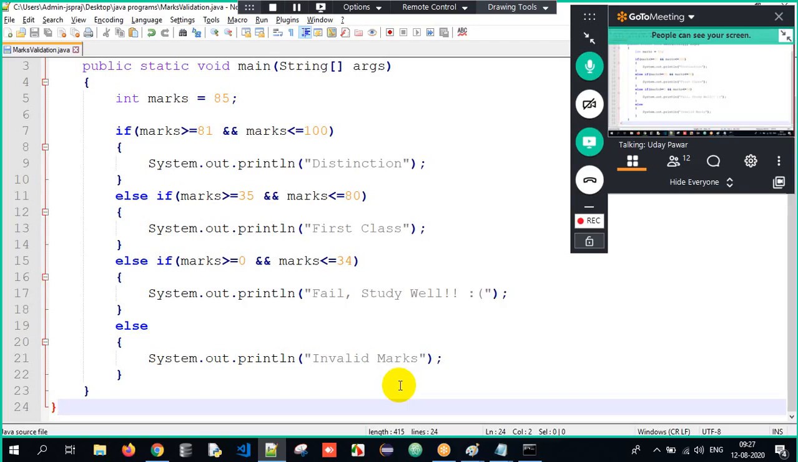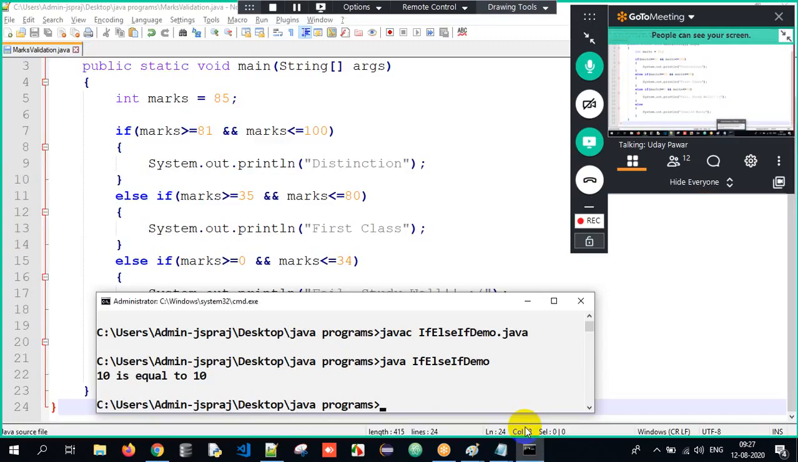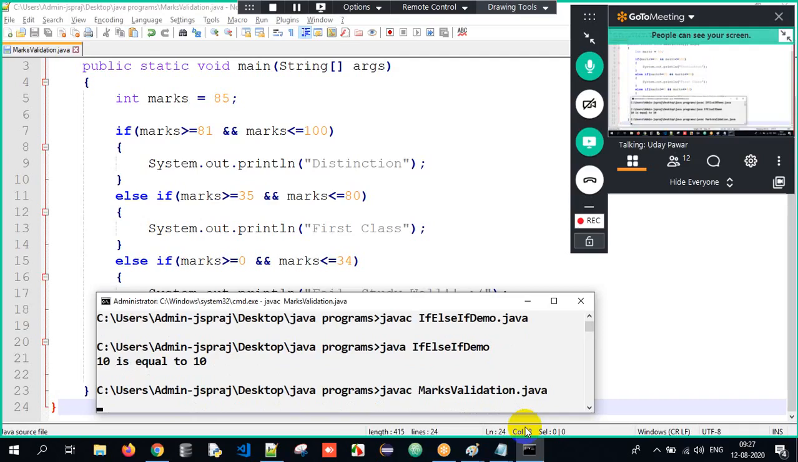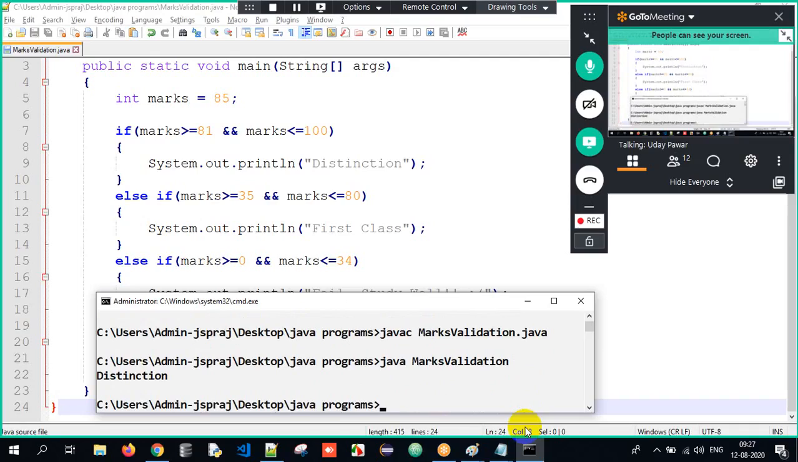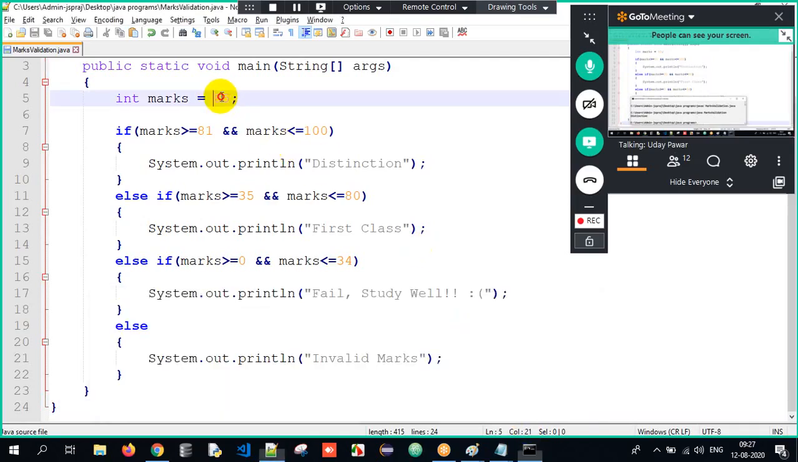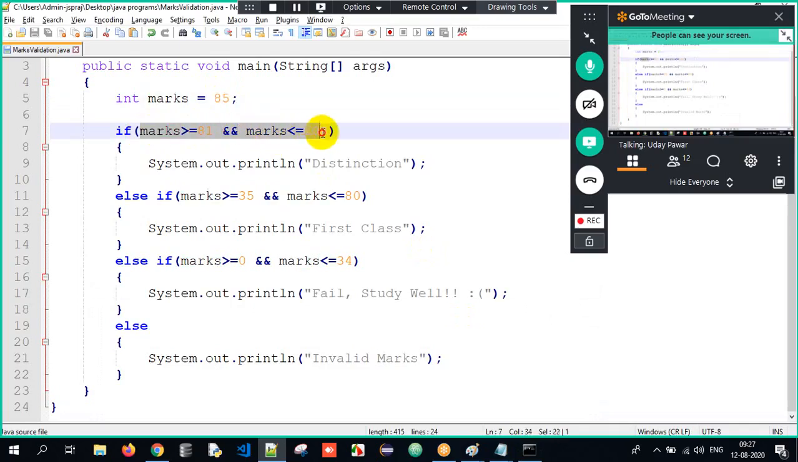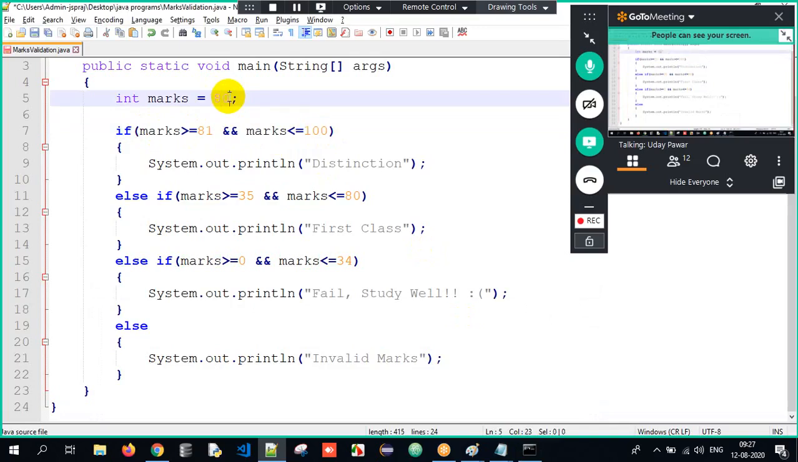Now, what are we supposed to do here? We are done with this entire process. I will execute it. How will I execute it? javac marks validation dot java. I will compile my program in a successful manner. After compiling, I have to interpret it. Can you see? I get it as distinction. Why? Sir, 85. Is 85 greater than or equal to 81 and lesser than or equal to 100? Yes, it is distinction. What if I give it as 80?